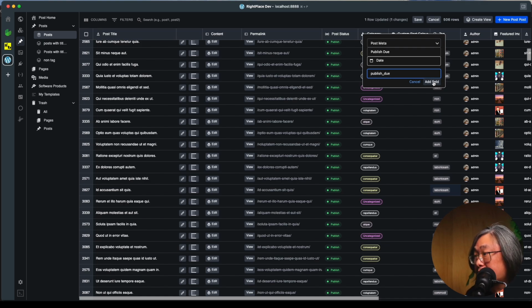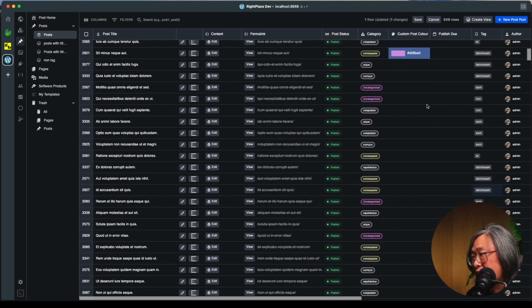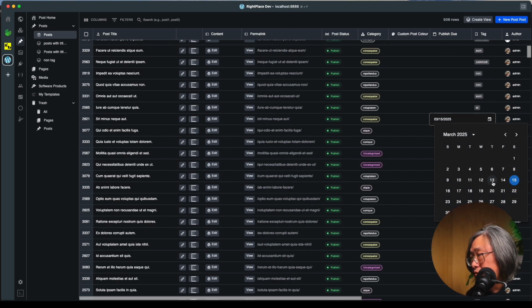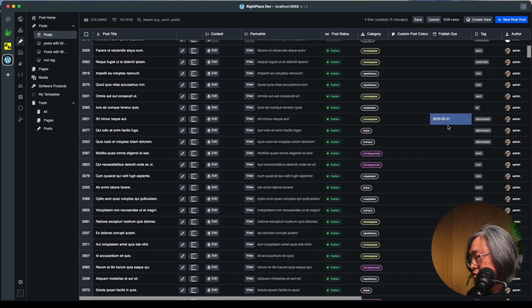So if I do that, I'm creating a new post meta for this post. So we're adding a column, right? So I added an extra column here. Let me cancel this other one. So let's say I want this user to finish this article by 31st of March, and I can save it. So this way you can create your custom post meta, very simply, very easily.